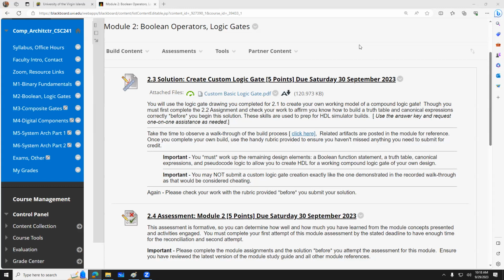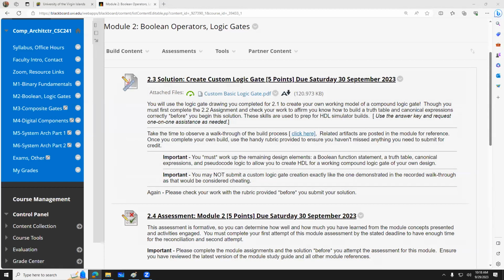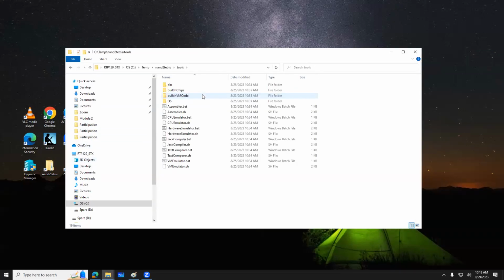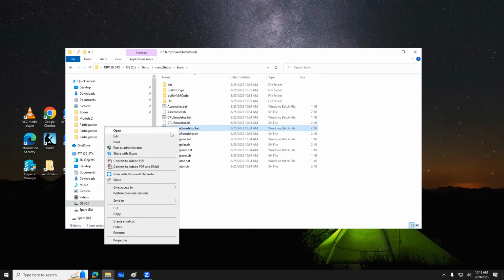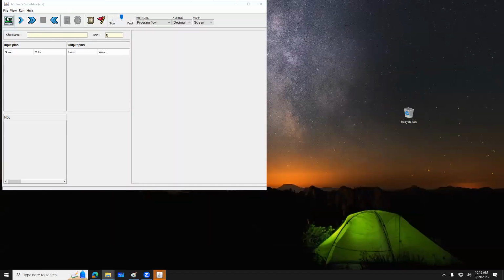This is CSC241 Computer Architecture. What we're going to do today in our Friday hands-on session is walk through the steps you'll need to perform in order to complete your custom logic gate build. If you have your logic gate build ready, go into Tools and open up your hardware simulator. Notice I ran as administrator there just to make sure I'd have fewer problems.